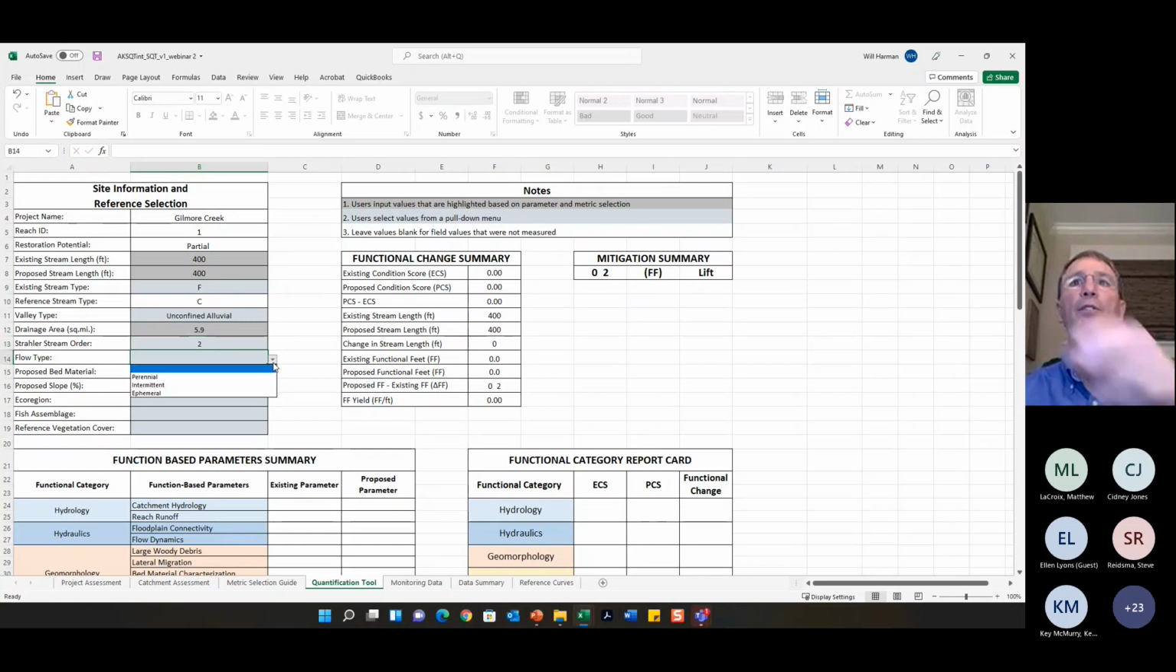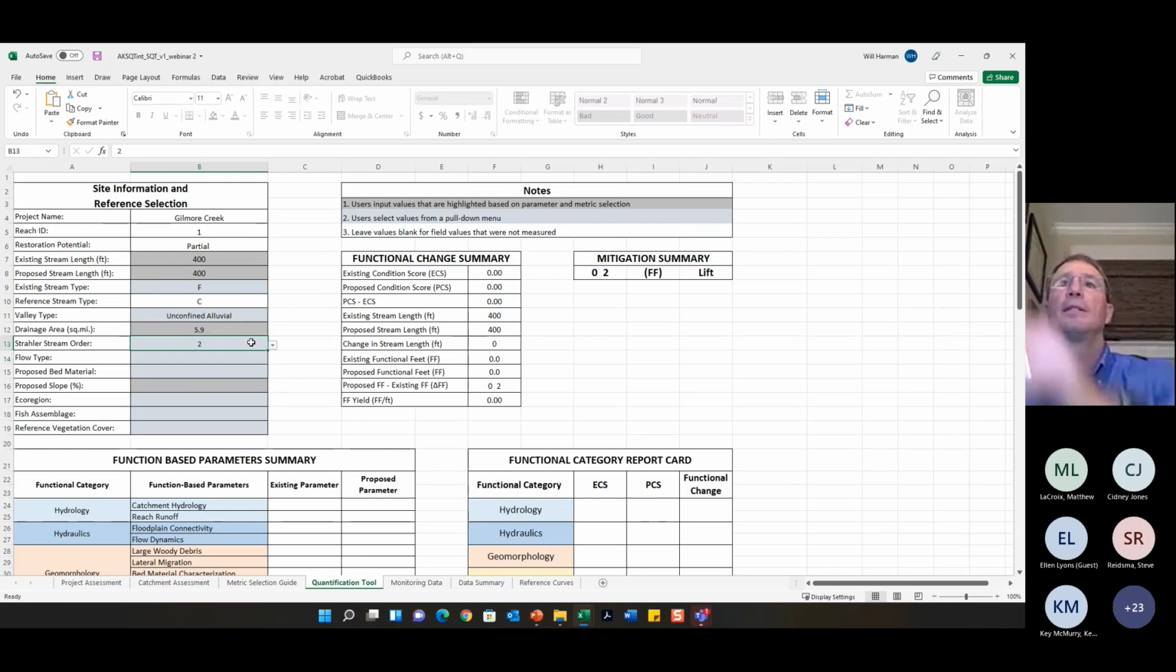The flow, and see, as soon as I did that, it put the 2 over here in the mitigation summary, and that proposed functional foot minus existing functional foot. And when I pick the flow type, it'll add that too. So now we know we're working in a perennial second order stream. The bed material is gravel. The slope is 0.7%.